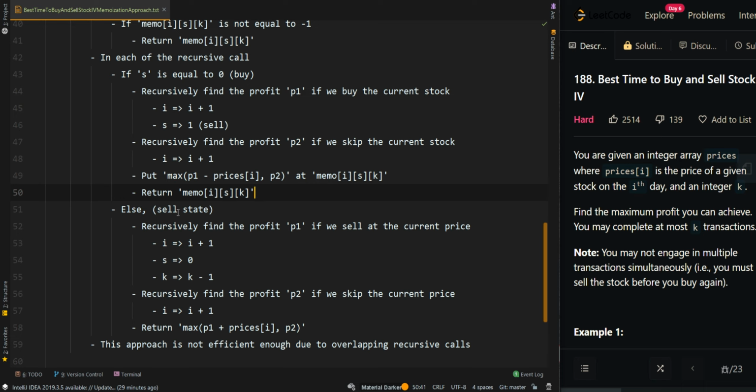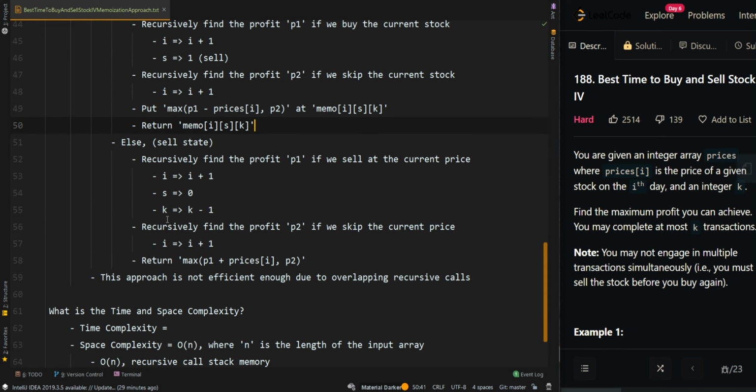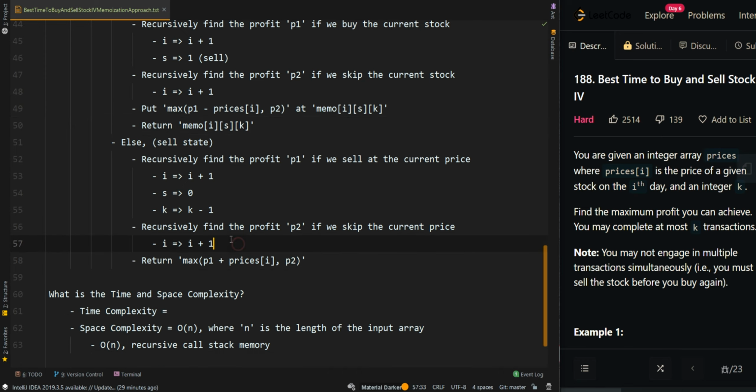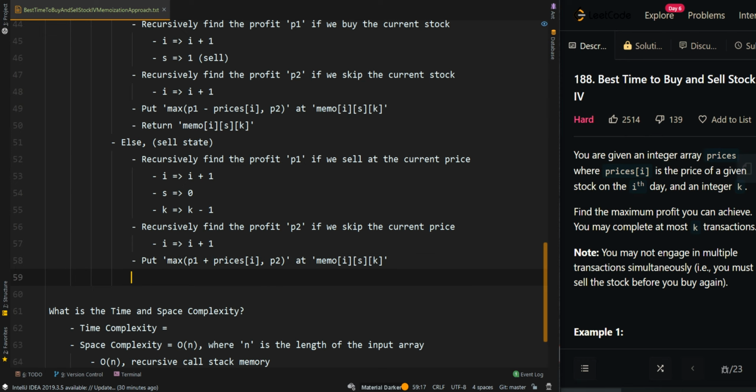Else, we're currently in the sell state. So we're going to recursively find the profit if we sell at the current price. So we move our index forward, our state goes back to 0 because we have sold, and then the number of transactions we have left decrements by 1. Then we're going to recursively find the profit if we skip the current price, which is just moving our index forward. And then we want to return the maximum profit between selling at the current price or just skipping the current price. But before we return it, we want to save it. Then we're going to return the cached result.